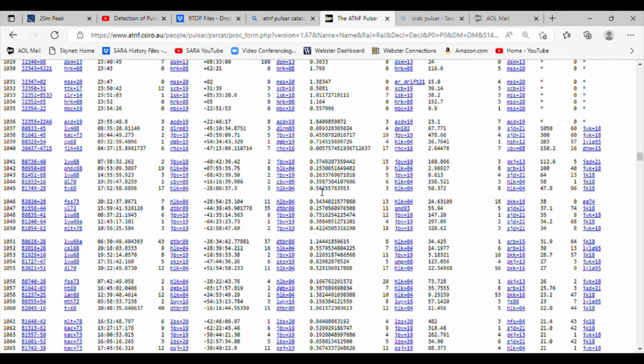Period of 0.3587 seconds. Dispersion measure of 158.521 and 58 millijanskis, signal strength.